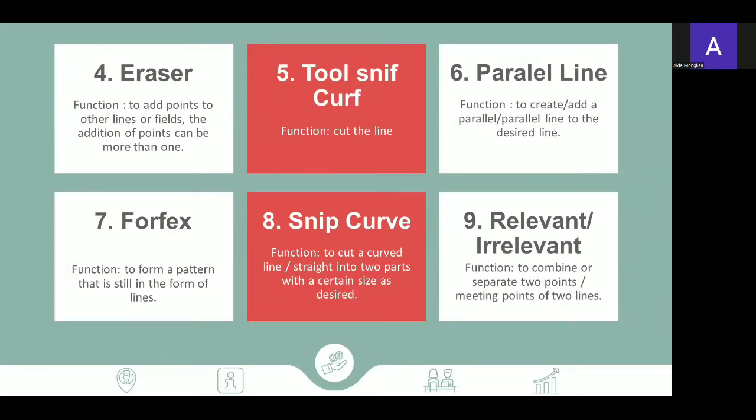Number 4, Eraser, shortcut E. This function is to add points to other lines or fields. The addition of points can be more than one. And how to use it? Click the Tools Divider logo, then select the Point tool logo. Hover the cursor over the line you want to put a point on, at the desired size.